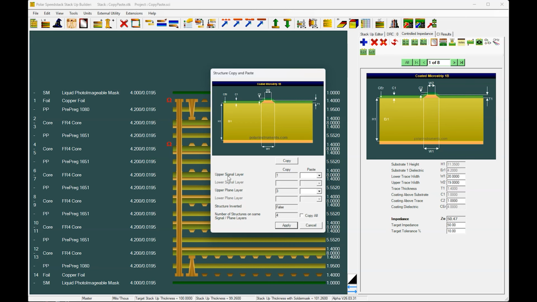Glancing down the dialog, you'll notice that because this is a microstrip structure, we have a signal layer and a plane layer that we can reallocate from the current structure we've got selected. So in this particular case, I'm going to look at the upper signal layer, and if I wanted to take that particular structure to copy, which layers do I want to paste this structure to? So because it's a coated microstrip, I could paste it back to the same electrical layer, but in this case I'm going to paste it to the bottom of the stack up.